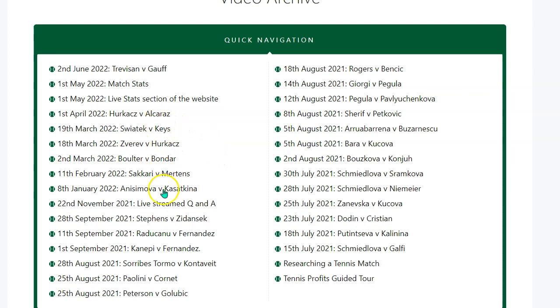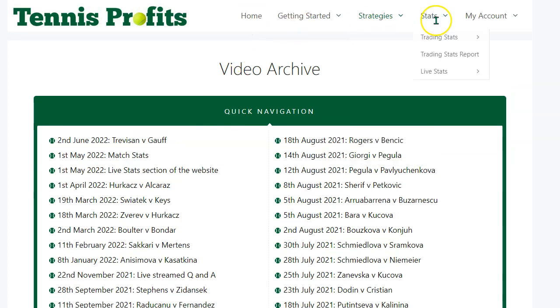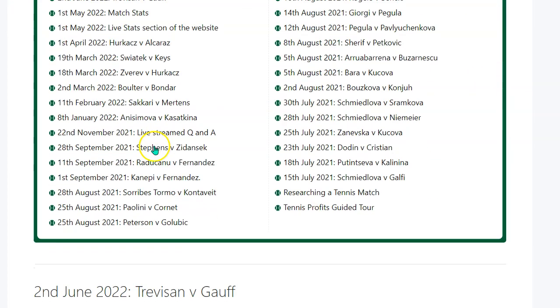Now, hidden amongst the matches are some other helpful videos. So there's one on our live stats section of the website here. That's well worth a look if you're planning to use that section. The live stats can be found here, and there's a link to that user guide, the same video there as well. We've also got on here some high-level videos on researching a tennis match using Tennis Profits, using the brilliant data that we have in Tennis Profits, and a guided tour of the site, which is not dissimilar to this one.